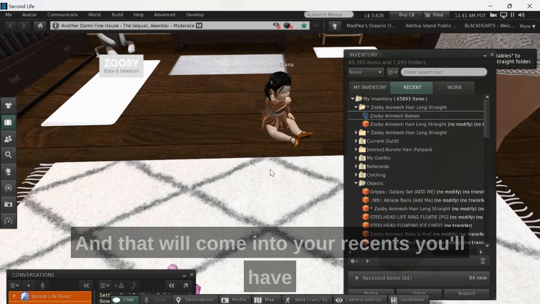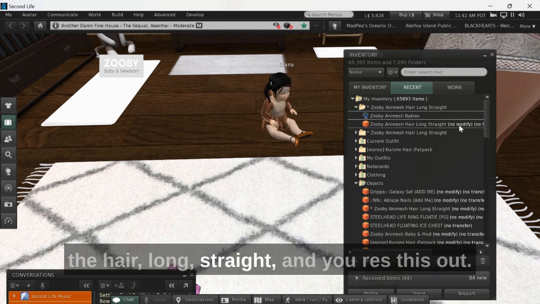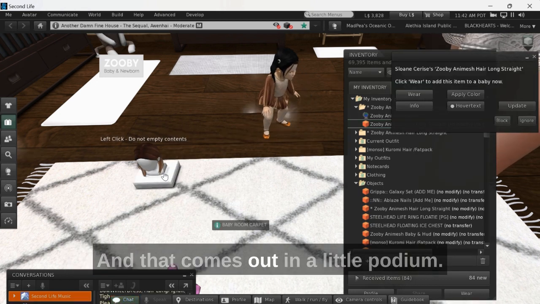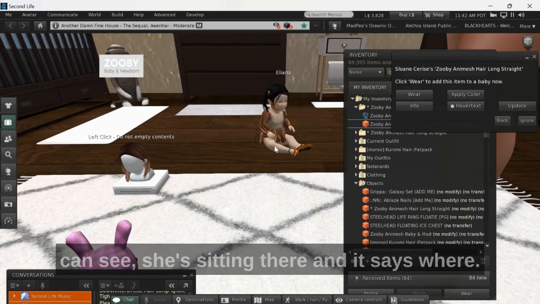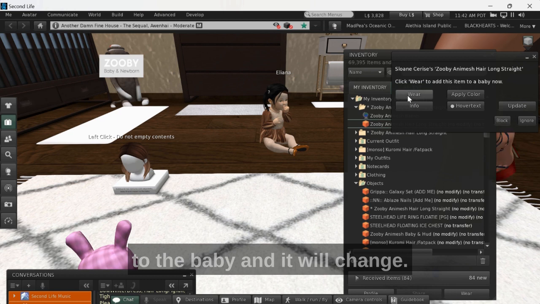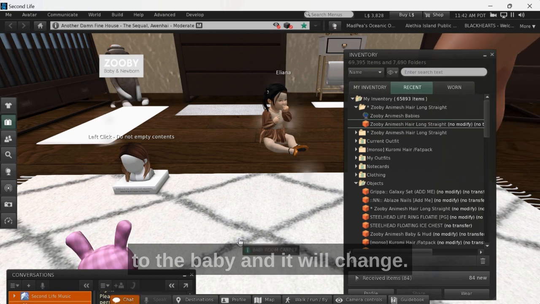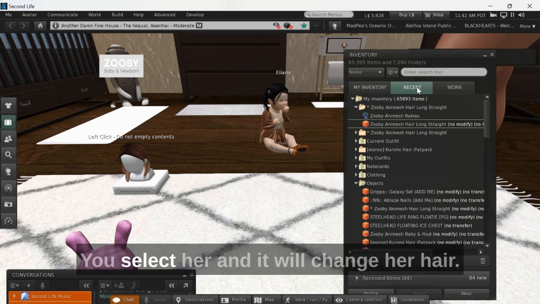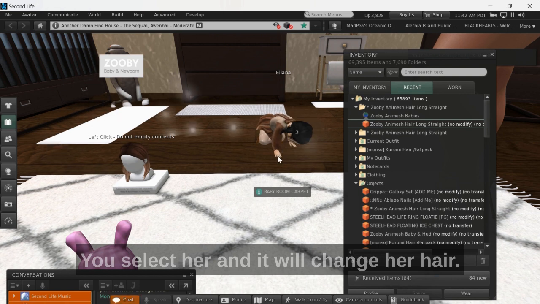And that will come into your recents. You'll have the hair long straight, and you res this out, and that comes out in a little podium. And it says where, so you click where to add this item to the baby. And it will change. You select her, and it will change her hair.